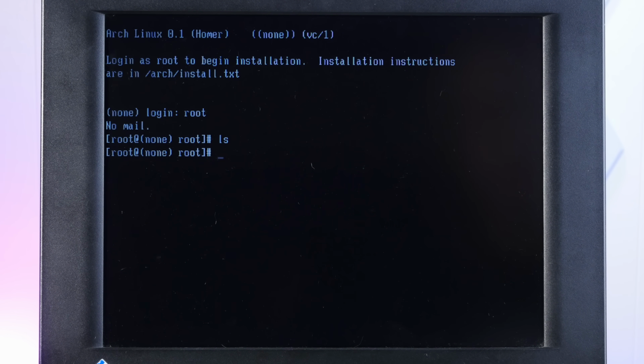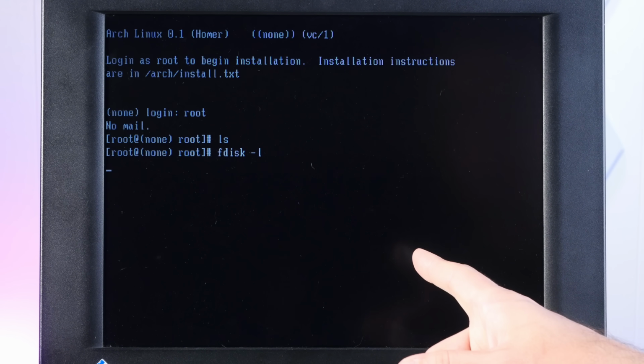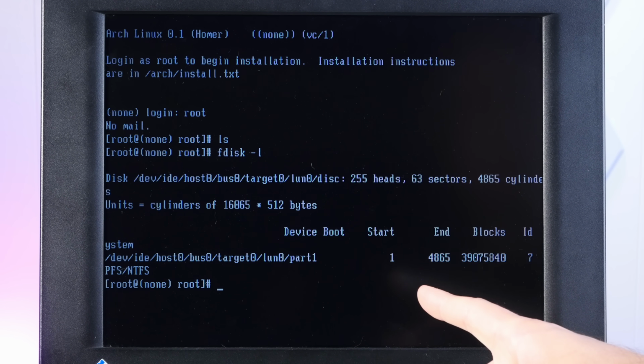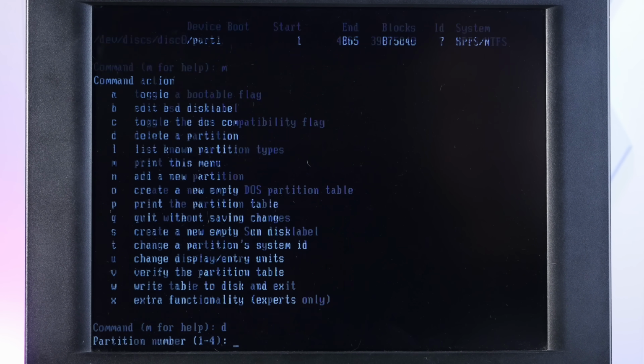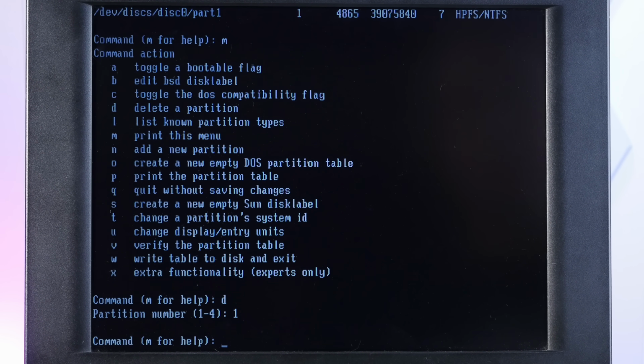Okay, so a few things are left out in the official Arch instructions here. If I go fdisk -l, I can see the partitions on the disk in the system. So we'll need to do fdisk /dev/discs/disc0/disc. We will delete that partition.